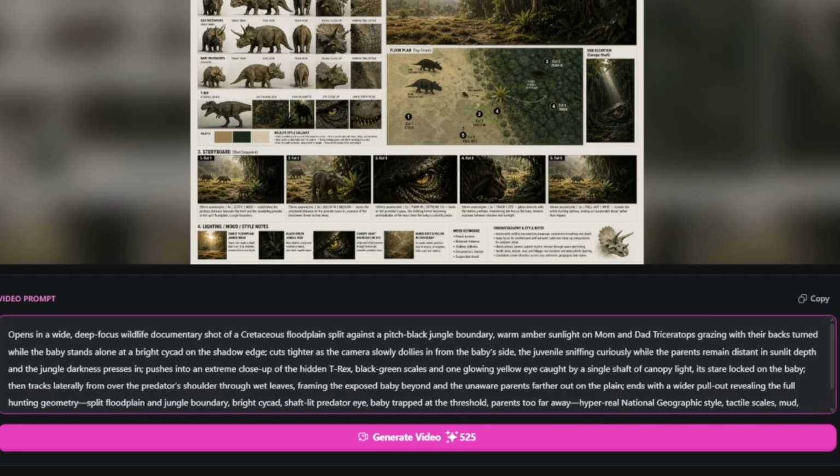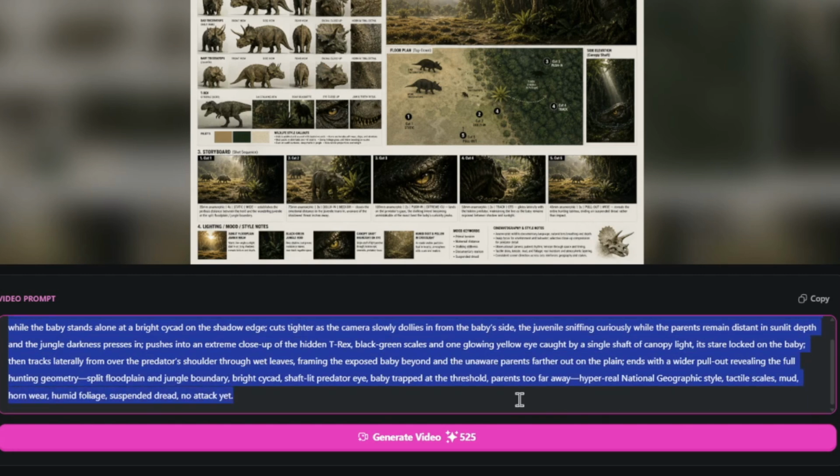We're going to take this prompt and copy it, then paste it into a Seedance 2 prompt ourselves, and then replace the placeholder names with our own references and our own environment. This is how we do it.